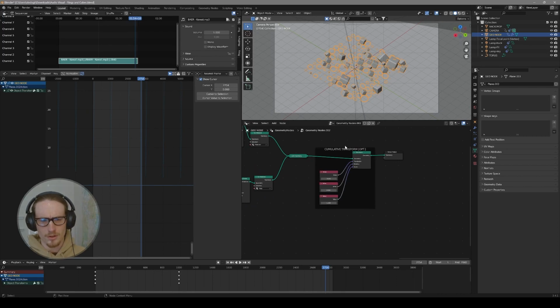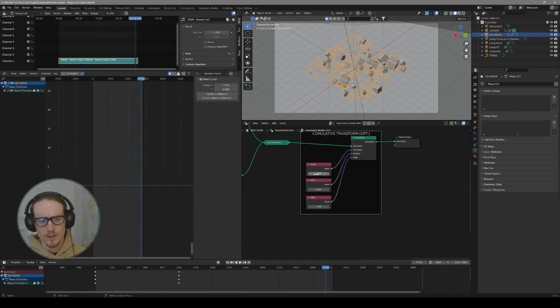Your last step over here, cumulative transform. If you were to change these, it manipulates the entire object, the plane and the grid. If you scale, it scales the objects and the grid. So this could be an option for you to add more customization. You could keyframe these into the music as well.